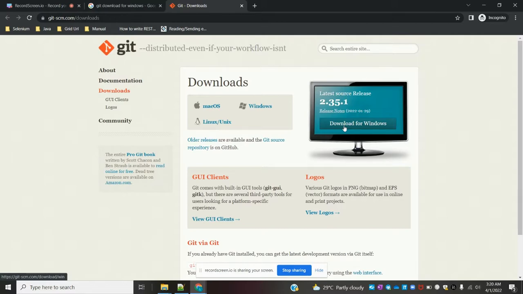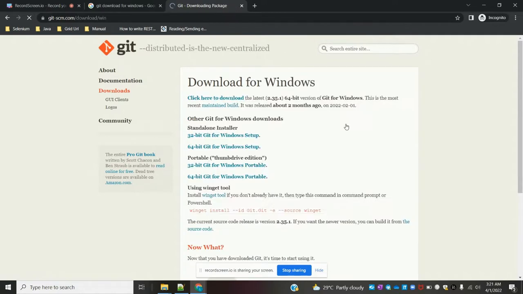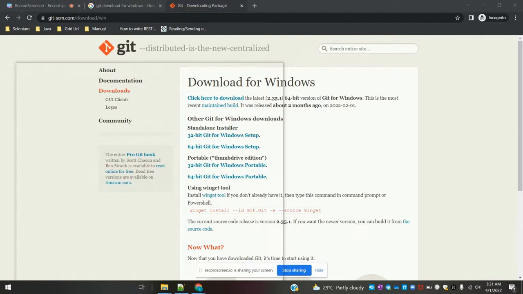In case you are on Mac or Linux, you have to choose which OS you have, and based upon that click the download. For Windows, it will showcase 32-bit or 64-bit. You have to click that one, and once you click, the particular exe will come to your download place.